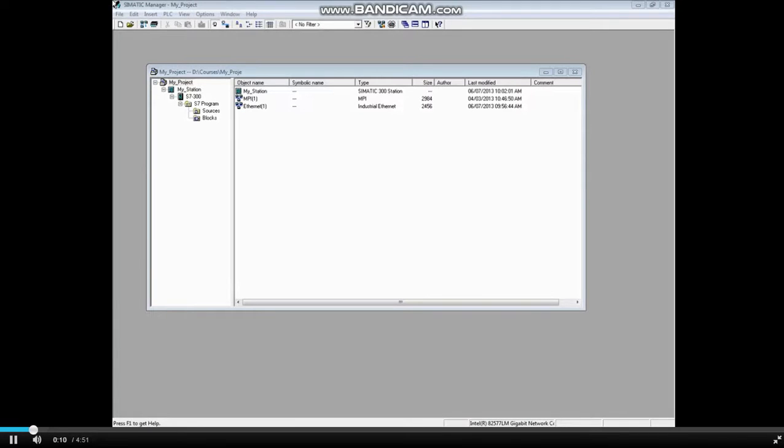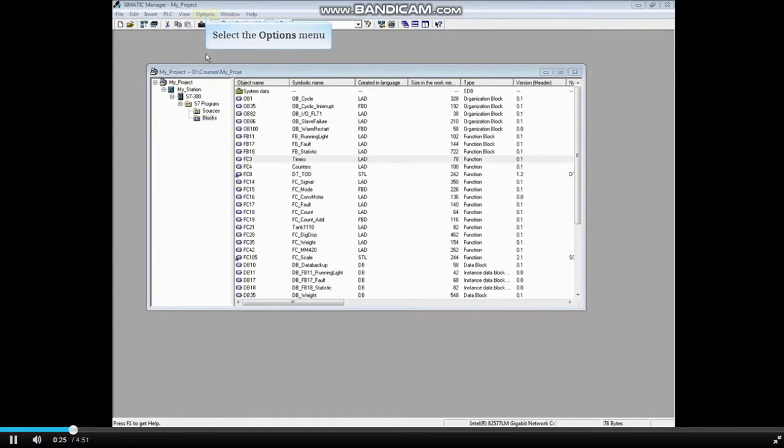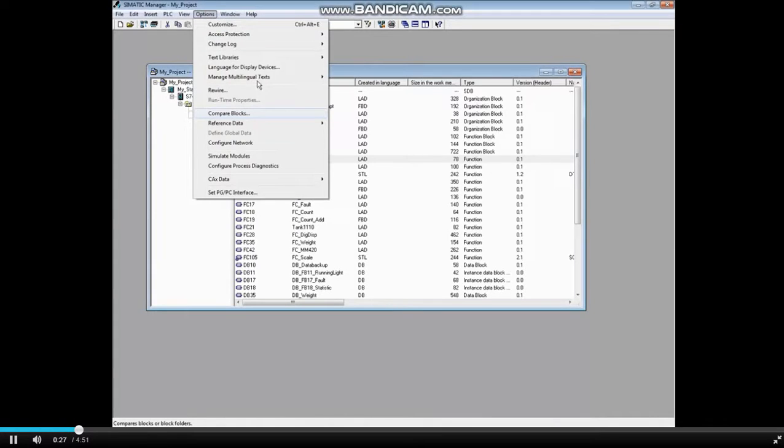Programming editor must be closed to perform a block comparison. To begin, be careful to highlight the blocks folder. If a single block is highlighted, only that block will be compared. Select the Options menu and choose Compare Blocks.